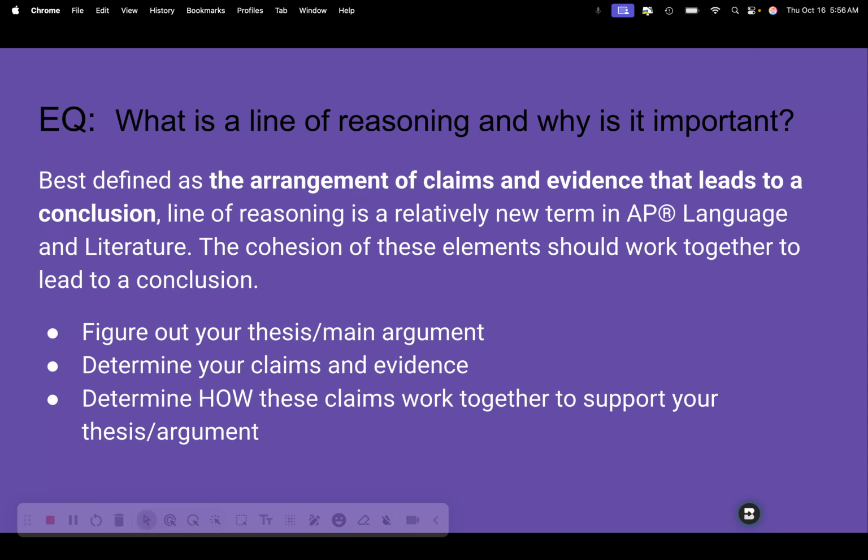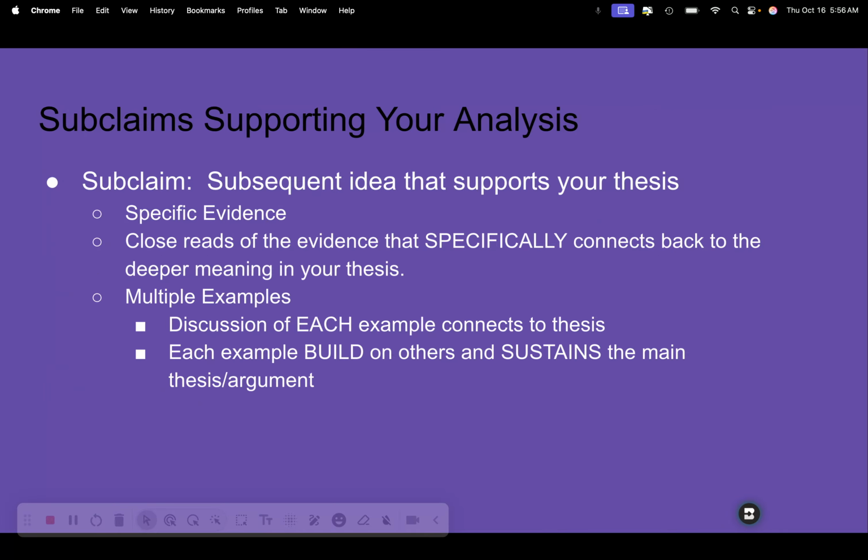So your first steps here are really to figure out what your thesis and main argument are, to figure out what your evidence is, and then to figure out how everything works together to make your essay understandable. We put together all the puzzle pieces over the last quarter. Now we're looking at really how to connect it in a cohesive, logical way. After you've completed your thesis statement and found your evidence and commentary, your job is to figure out how you organize these things together. In other words, what are the subclaims or subsequent ideas that help build your thesis?